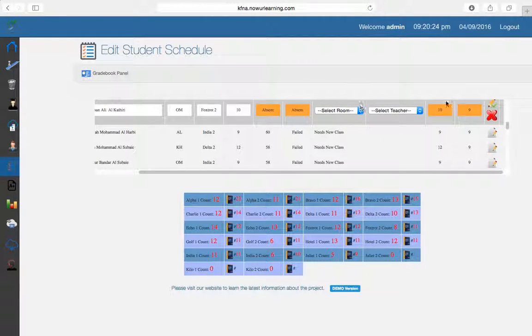All the orange cells are editable. The ones that are white you can't touch. That way you don't make simple mistakes. So let's go ahead and close that out.